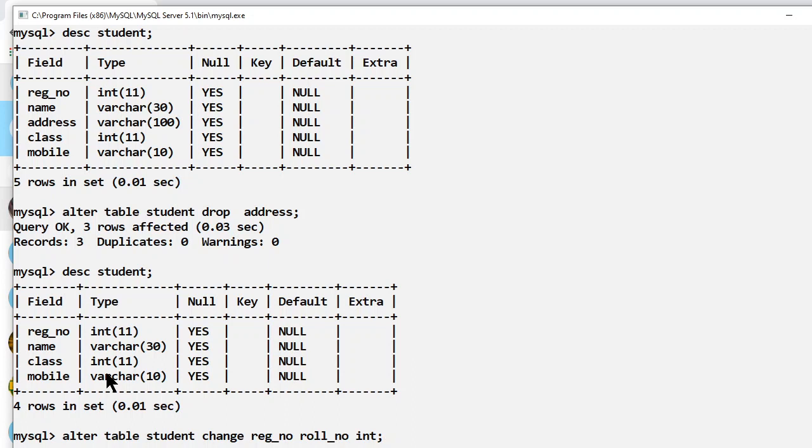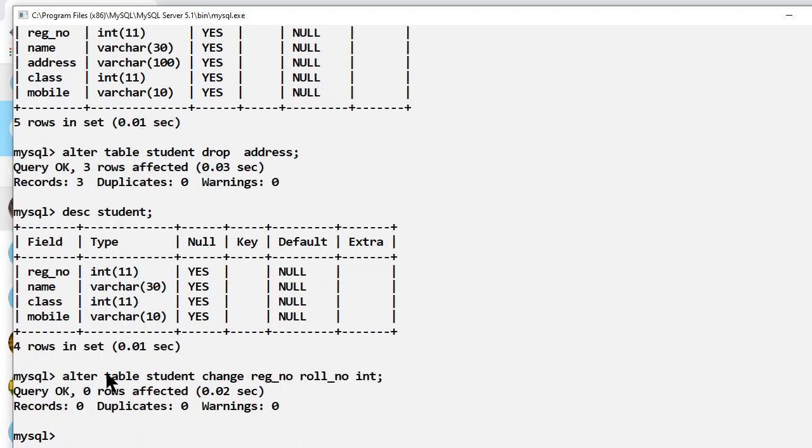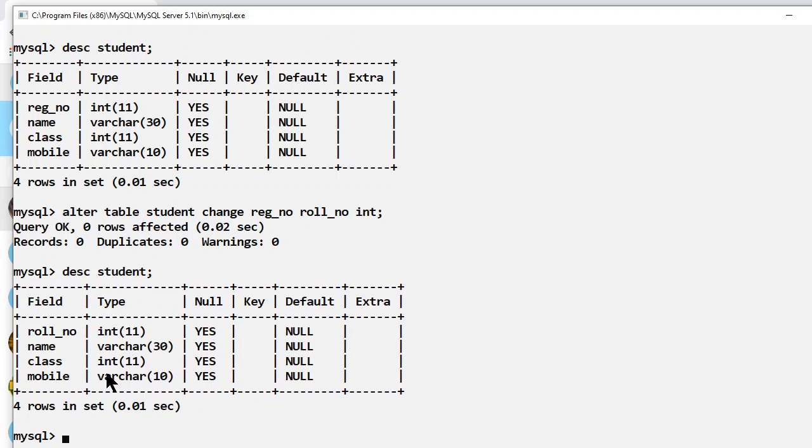Alter table student, change registration is the old field name, and roll number is the new column name, and the data type of roll number is int. Okay, query executed. Now if I see the description, you can see that registration number is changed now to roll number. So this is how we can rename any field.